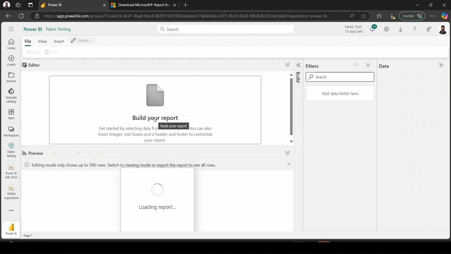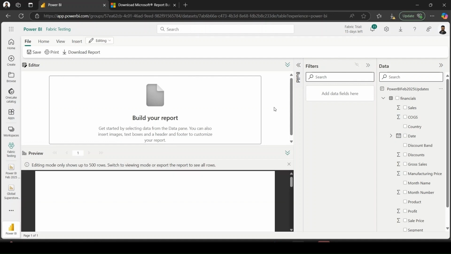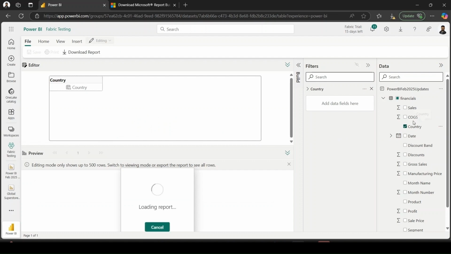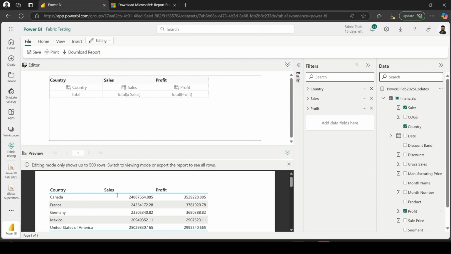Once you click here, you can see the screen is divided into different sections. Here you can build your report, here you can see the preview, and on the right hand side you can see your data. Now we are in editing mode. Let me drag something onto the canvas. Let me select country, sales and profit. Here you can see country, sales and profit.